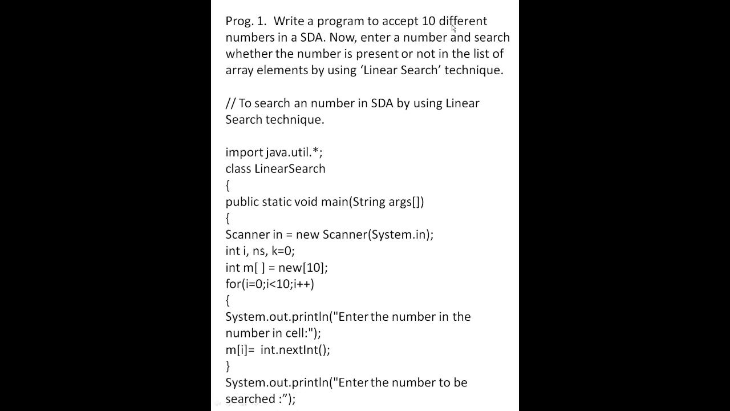Write a program to accept 10 different numbers in a single dimensional array. Now enter a number and search whether the number is present or not in the list of array elements by using the linear search technique. First we will write the message which we are finding in this program. Students, first you will enter or accept 10 different numbers, any numbers. If numbers are given in the question, then you will write those numbers. If numbers are not given in the question, then you will enter any 10 numbers.